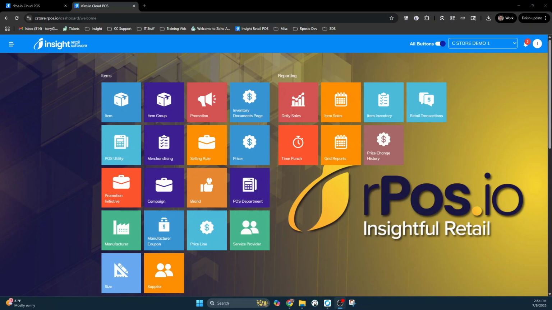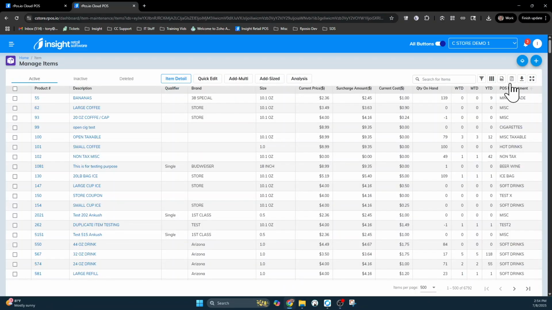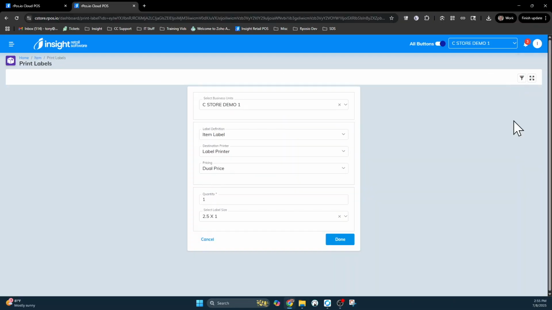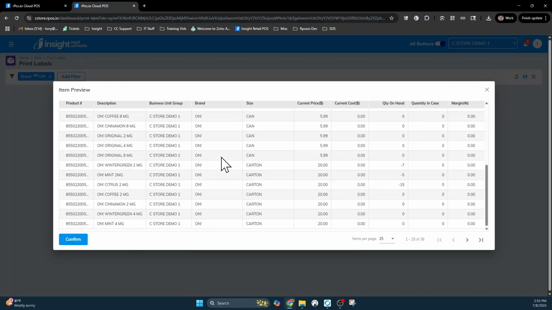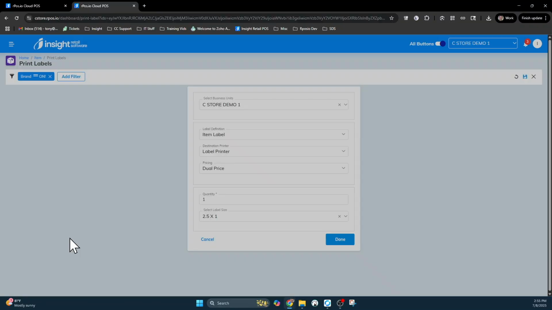There's three main ways to print labels. If we go to our items section, you'll see an icon up here for print labels. If we click on that, we go to the print label utility screen. Now we have to select some items to print at this point. You'll see the filter here that's familiar to you from all over the cloud. From here, filter items however you wish, maybe just brand. And you can find all of your brand and hit confirm.